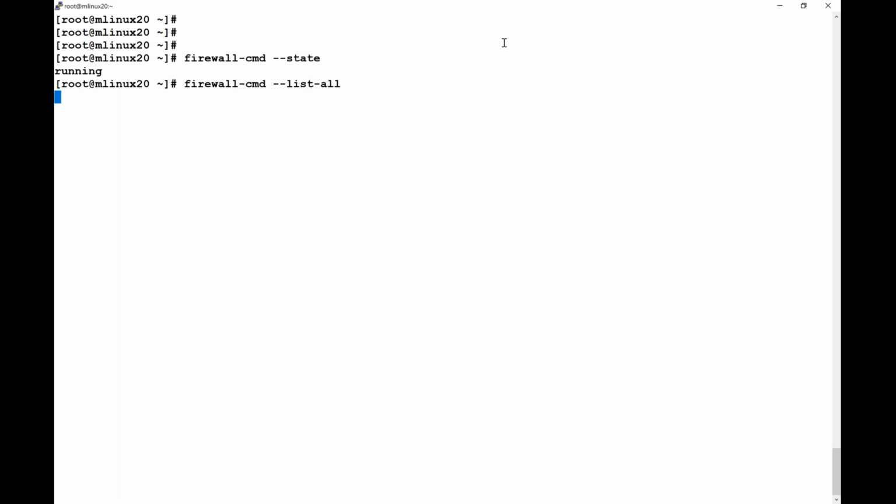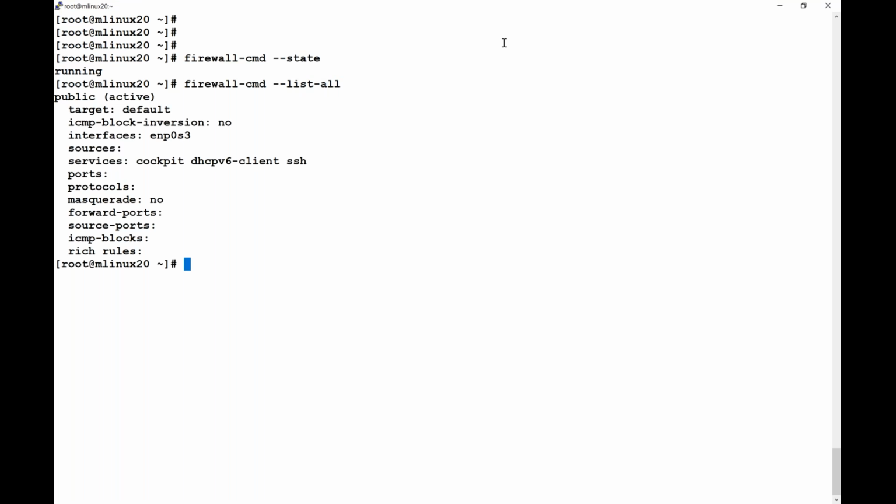Then I'll say firewall-cmd --list-all. When you run this command, it displays which services are granted access in your firewall. By default, as I told you, all services are blocked by the firewall except these services: cockpit and its related port number, dhcpv6-client and its related port number, SSH and its related port number. So the SSH port number is 22. Automatically port number 22 will be allowed.